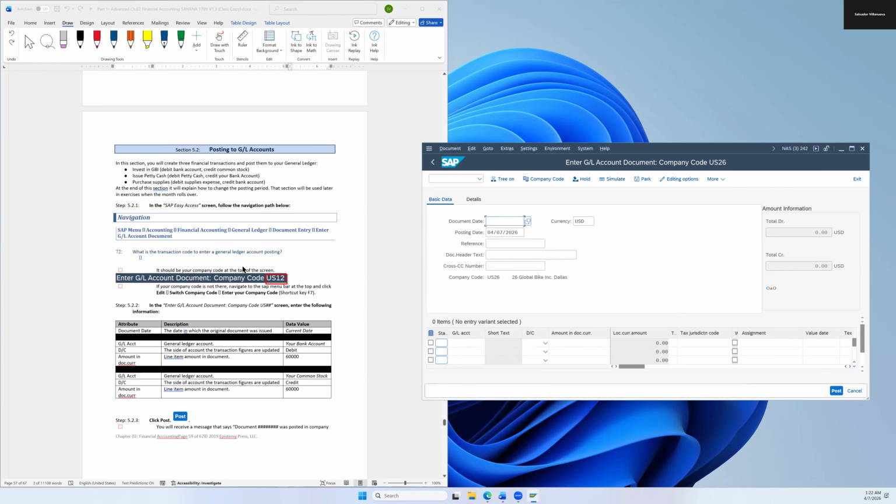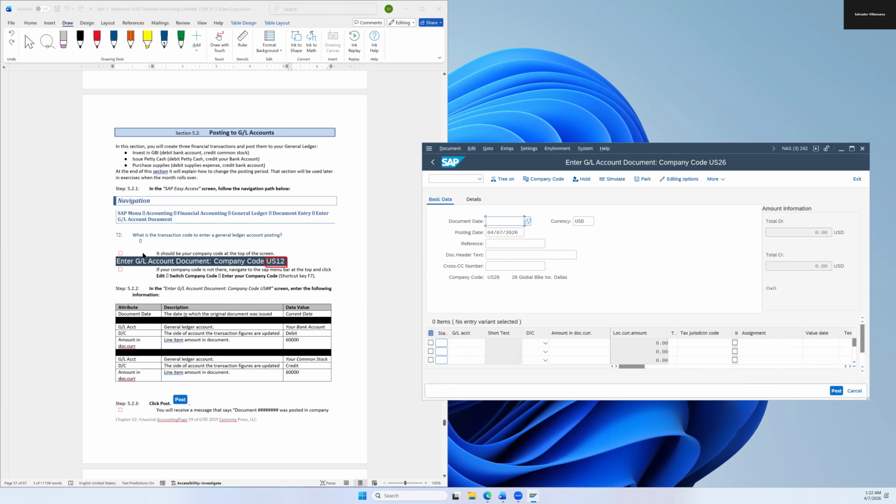Oh, transaction code. I'll let you guys answer that one. So right here, it should be your company code at the top of the screen, which in our case, we are 26. So we have US26, which it is. So verify that you have your company code up here. If your company code is not there, navigate to the SAP menu bar at the top, click edit, switch company code, and enter your company code. Shortcut F7. So if your company code doesn't appear there, go ahead and follow this information.